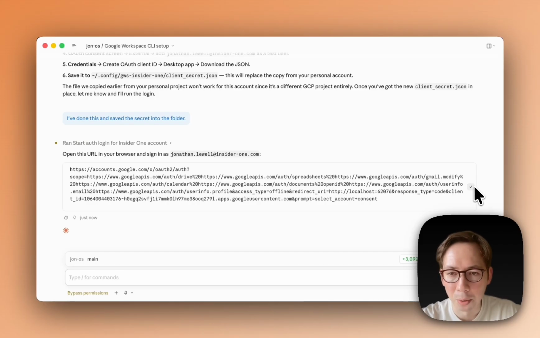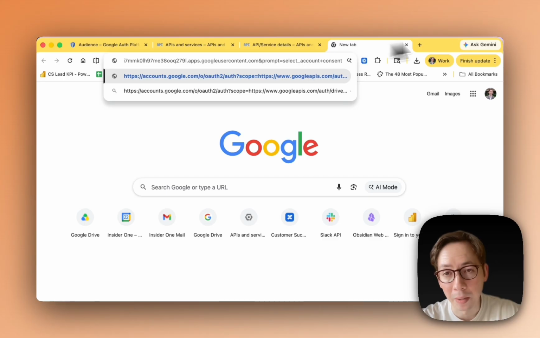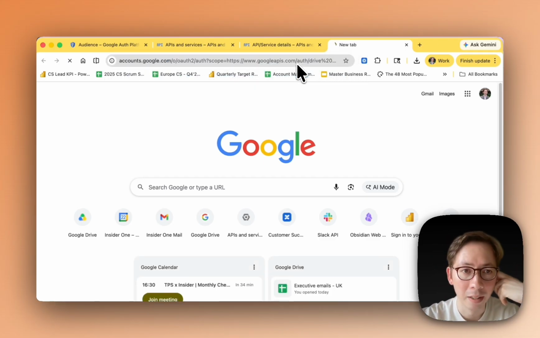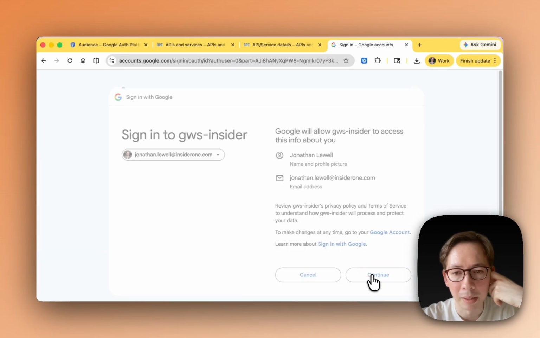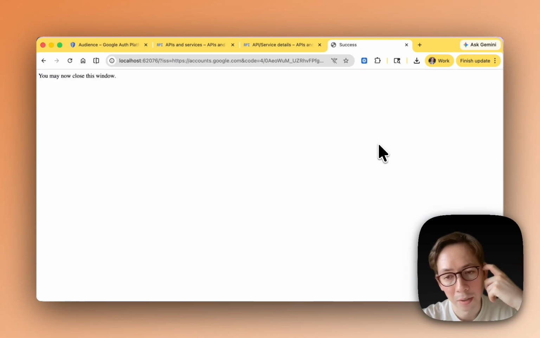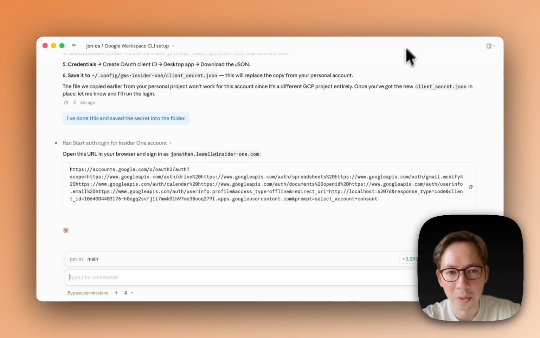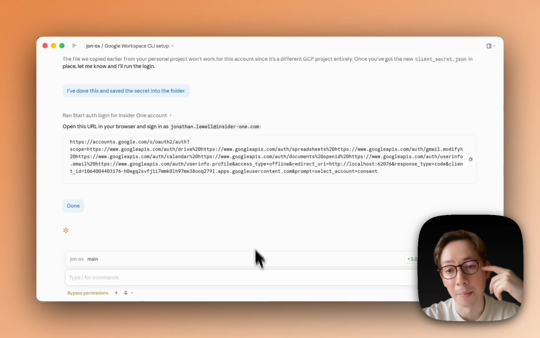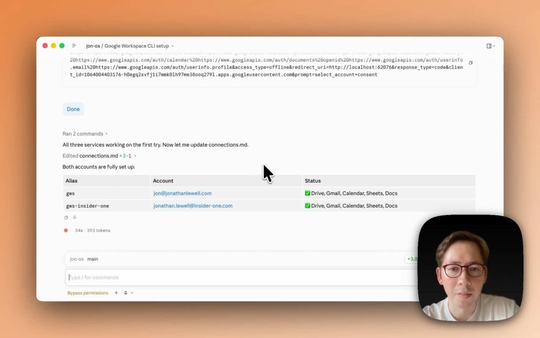Okay, so it's provided us the URL. I'm going to copy the URL. I'm then going to open up my browser, logged into the Insider account. I click this, choose the account, enable, continue. You see now it's asking for permissions to edit all of these different tools. I click yes, and it says you may now close this window. So let's close the window. Let's go back here, and it should say it's now done. But okay, I'll prompt it. I'll say that I'm done. And yes, it says that all 3 services are working now on the first try.